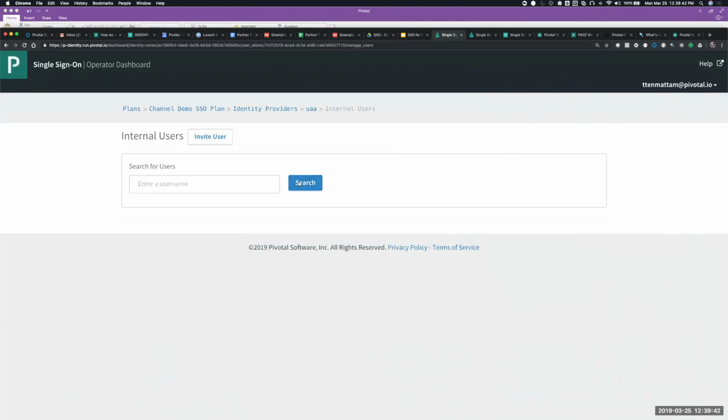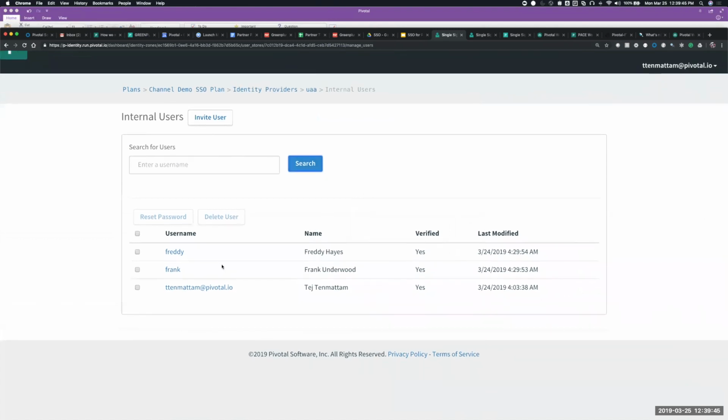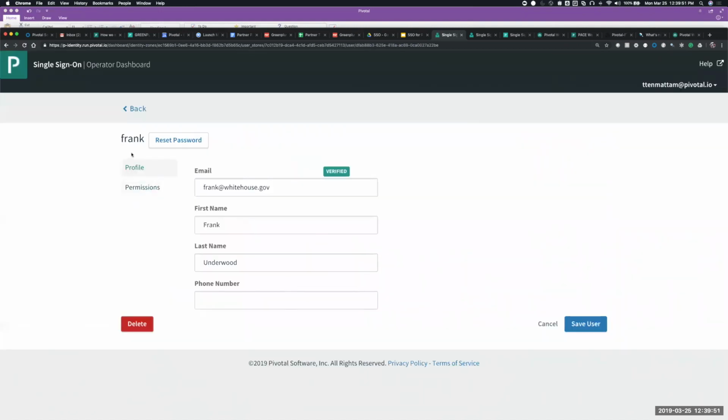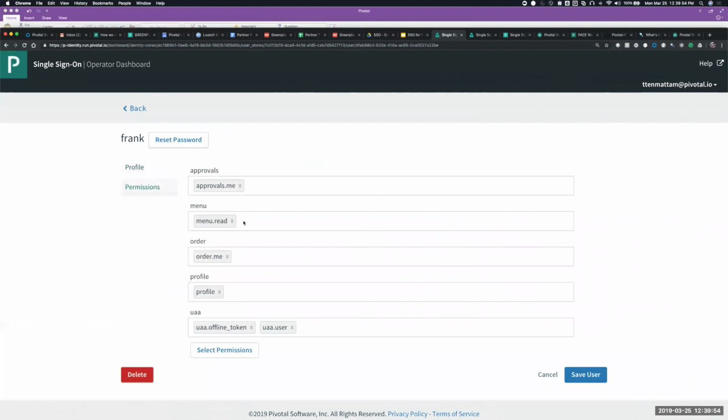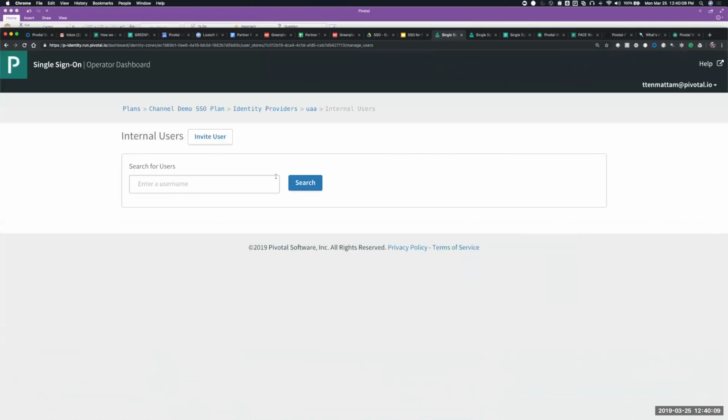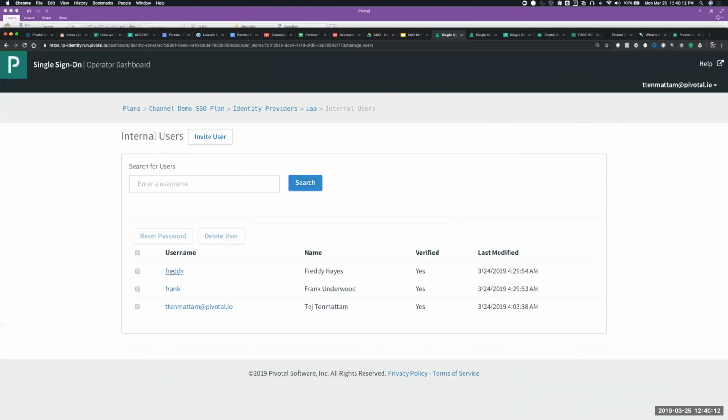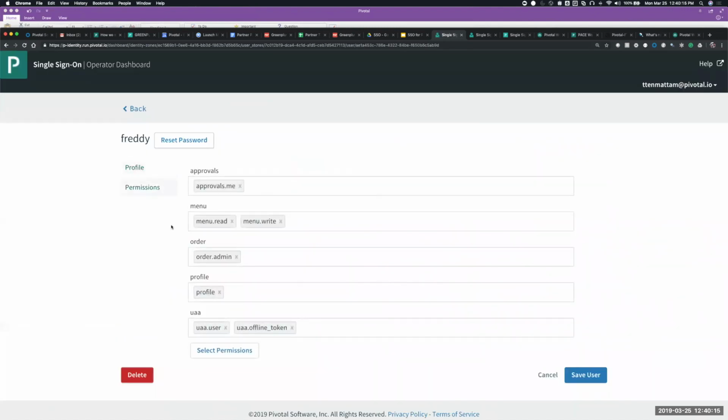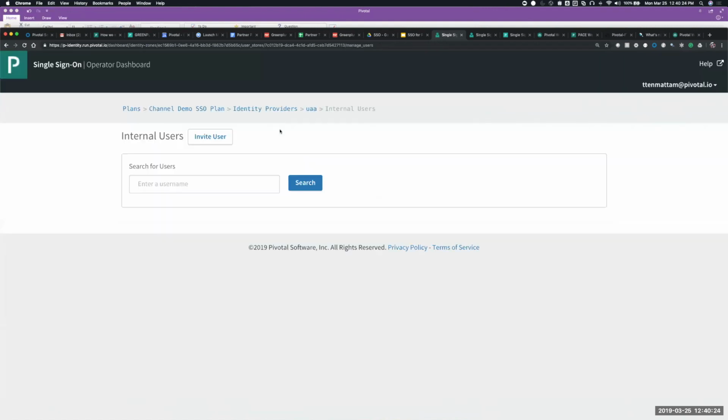Here, I actually created two different users. I created a user called Frank Underwood as well as Freddie. If I look at Frank Underwood, I gave him permissions. My applications had something called menu. Within the application, I gave him menu read and the order read. So this is for Frank Underwood. And for Freddie Hayes, if you look at my permissions, I gave him read and write access on the menu itself, and for the order, I gave him the admin rights. So that's from an operator's dashboard point of view.